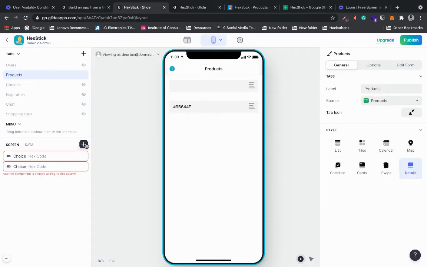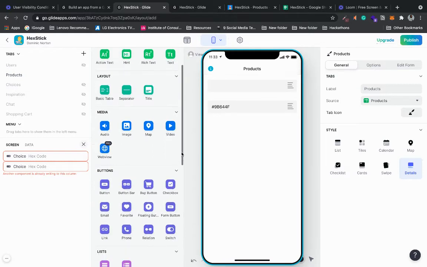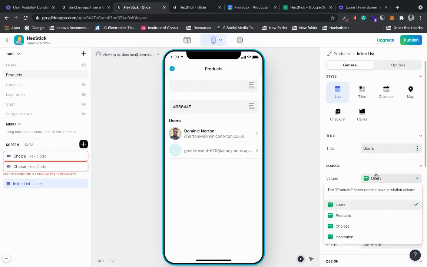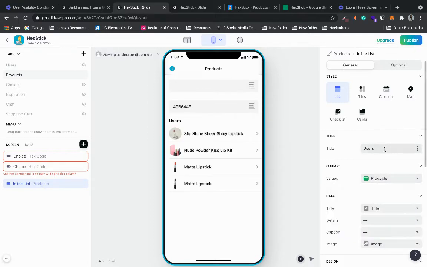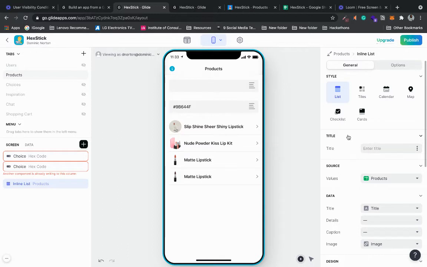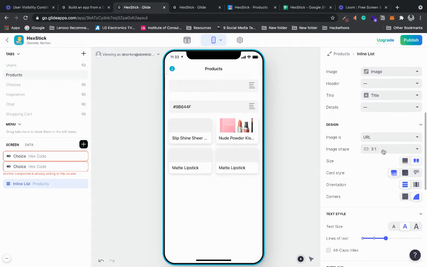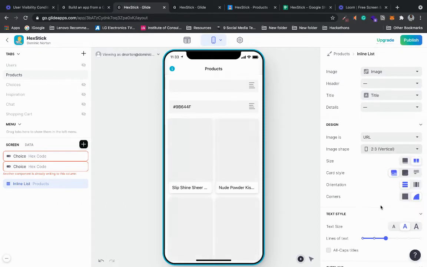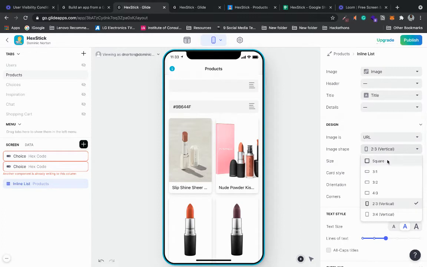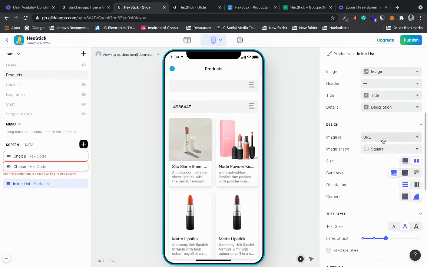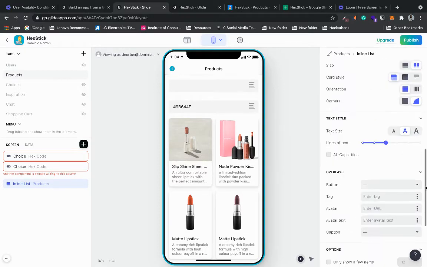Next, what we want to do is create an inline list, and we want the inline list to be of our products. We are going to remove the title. We are going to turn them into cards and add a little bit of styling. Or maybe square might be better. So I think I'm happy with that.